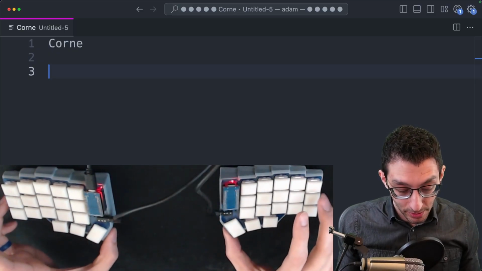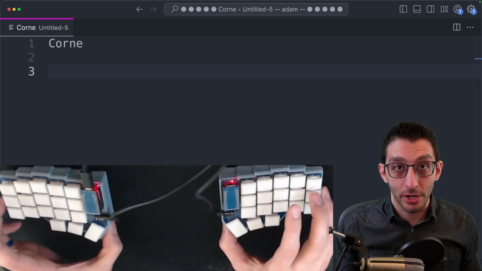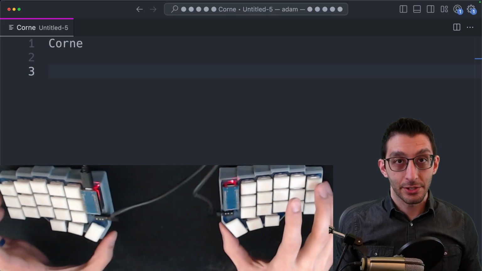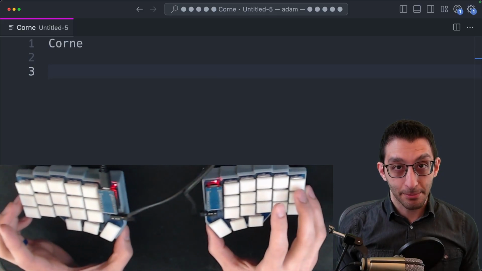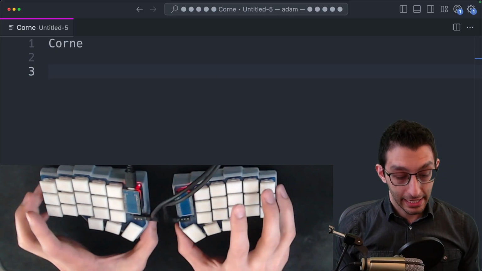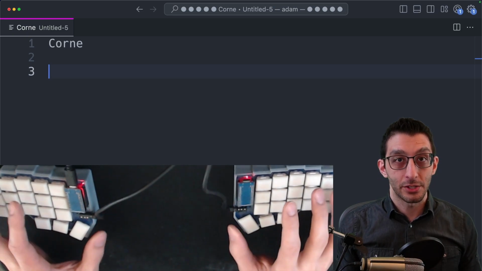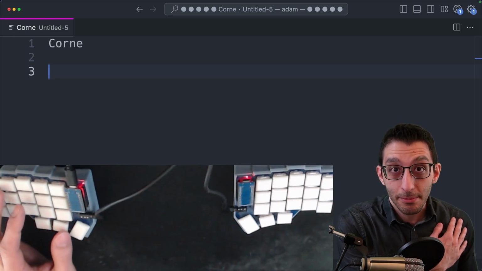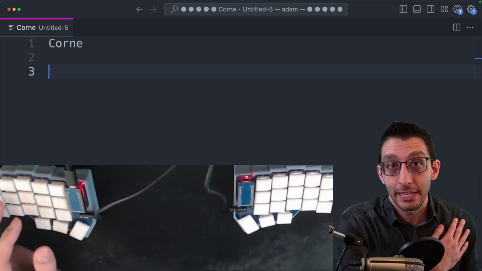Because it's split, you can put these halves close together or far apart on your desk. If you notice, I'll exaggerate here, my shoulder position, as I put these closer, my shoulders hunch forward. As I put them back, I get to more of a neutral position. That neutral position is really important if you're feeling strain or want to prevent that in the future.